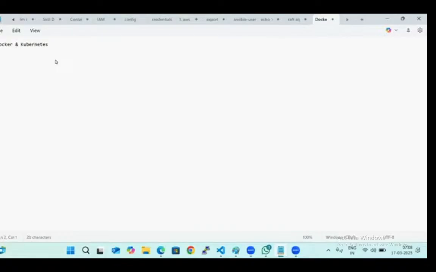Later they will ask you about Terraform, then Jenkins, and the remaining DevOps skills. But the most important and prominent tools you are using are Docker and Kubernetes. Why are they important? What is their necessity in the current IT world? We will discuss that.